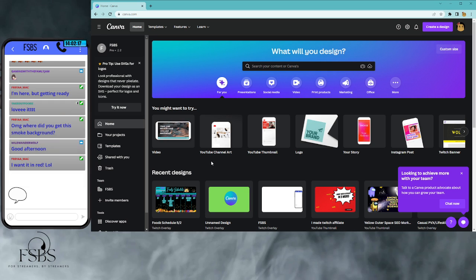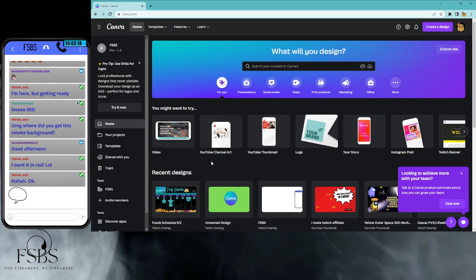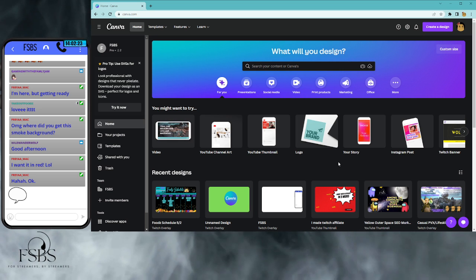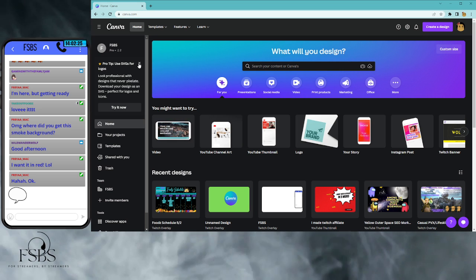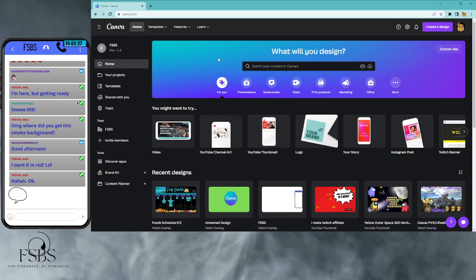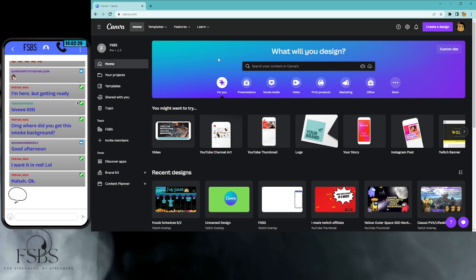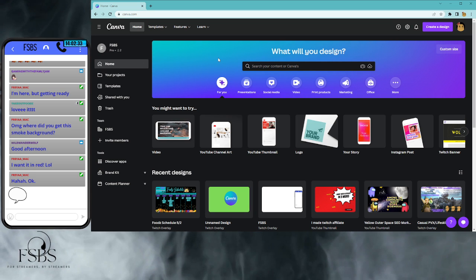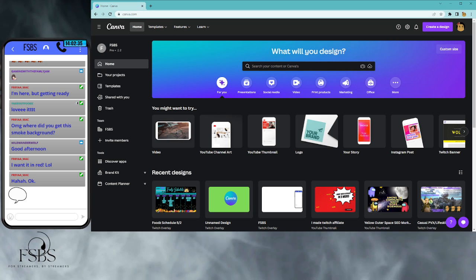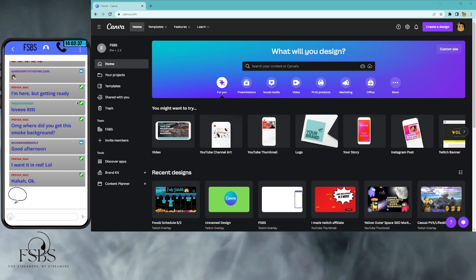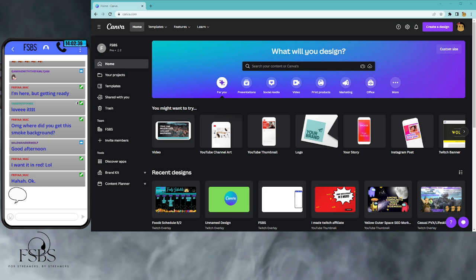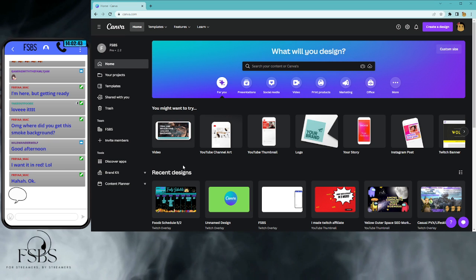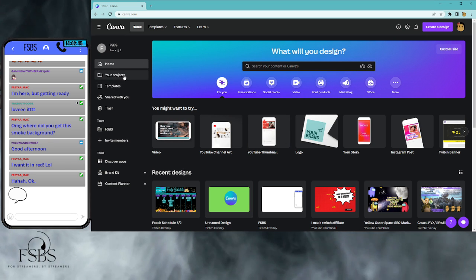For those of you that are not familiar with Canva, basically it's like Photoshop. There's a free version and there's a paid version. Instead of paying hundreds of dollars for Adobe Photoshop or any of those, Canva has a subscription. I think it's like $12 a month, and you can do everything on this.